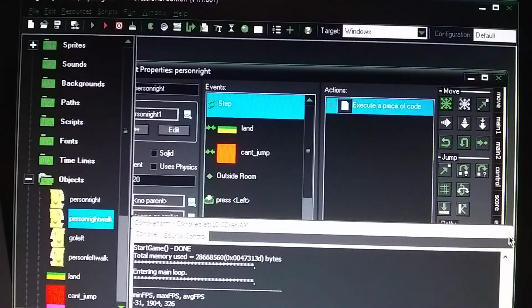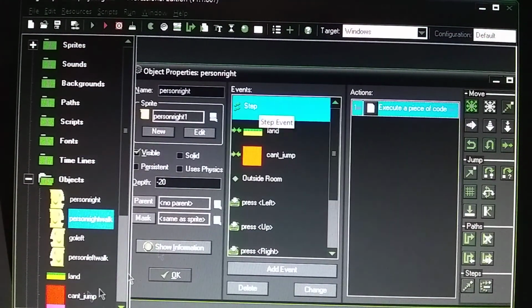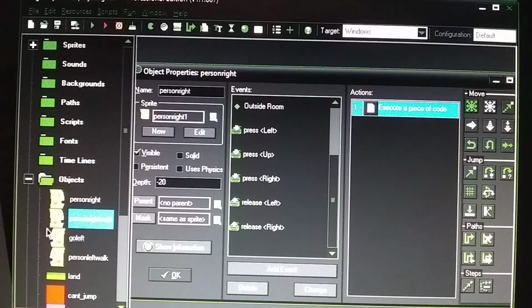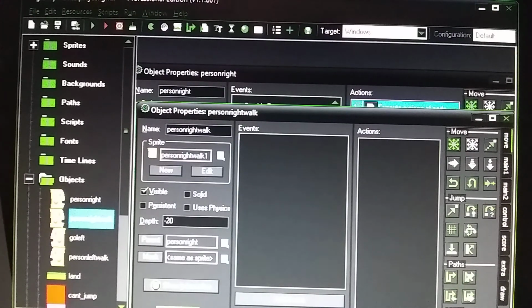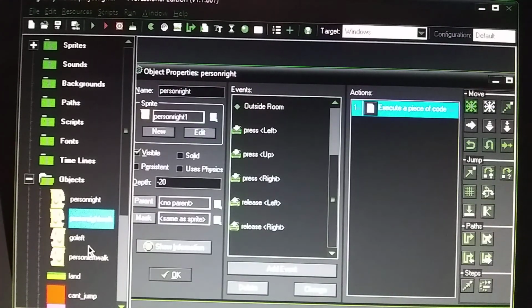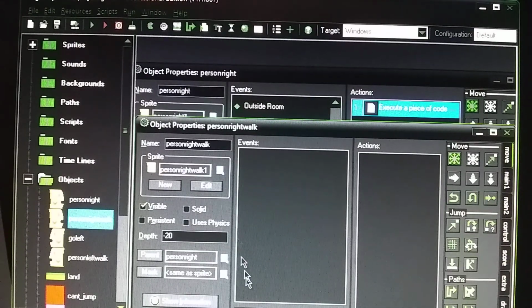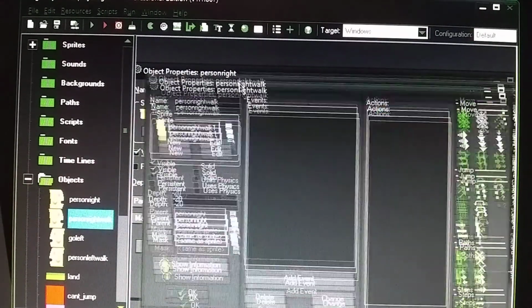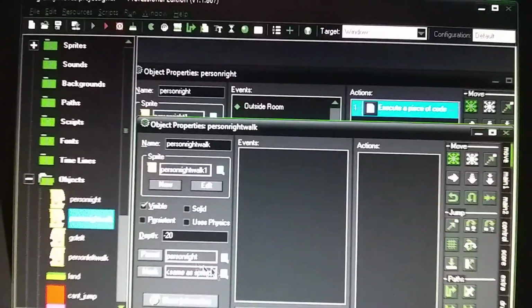Alright, so this is how I did it. Person right has all the coding in it. Person right walk, go left, and person left walk are all going to be parented to person right, so they're all linked to person right. All the attributes from person right are going to go to person right walk, go left, and person left walk. So you don't need any of the keyboard keys in those images except for person right, because it's all parented to person right.